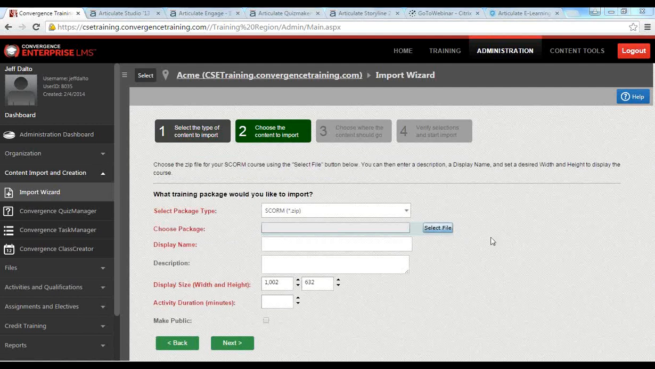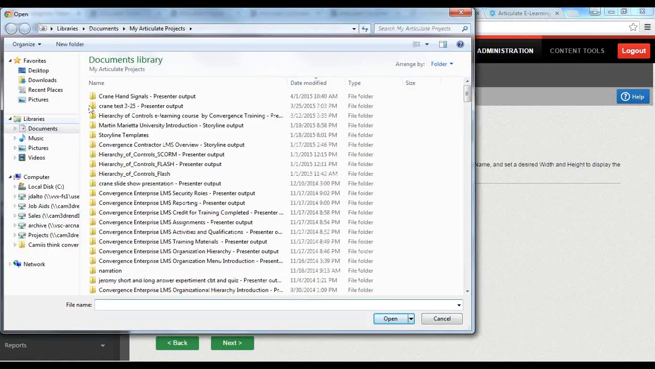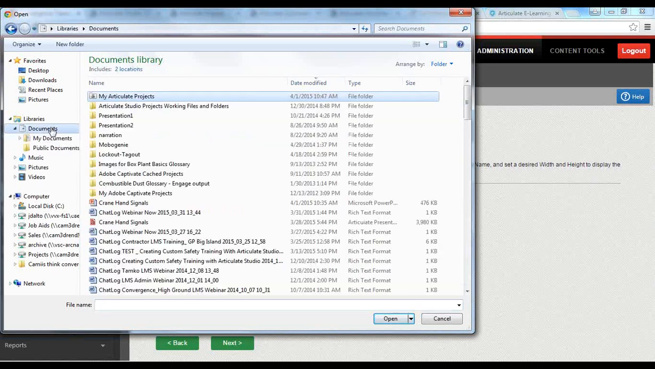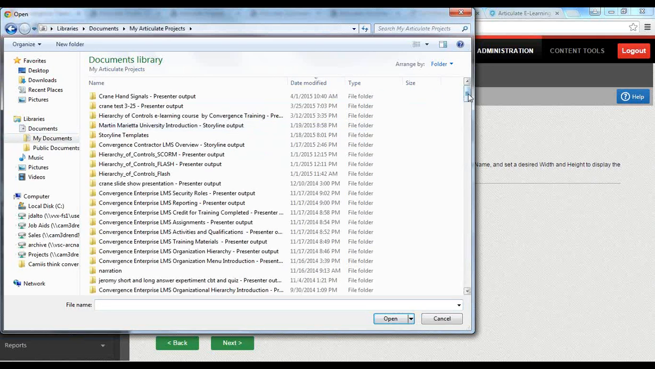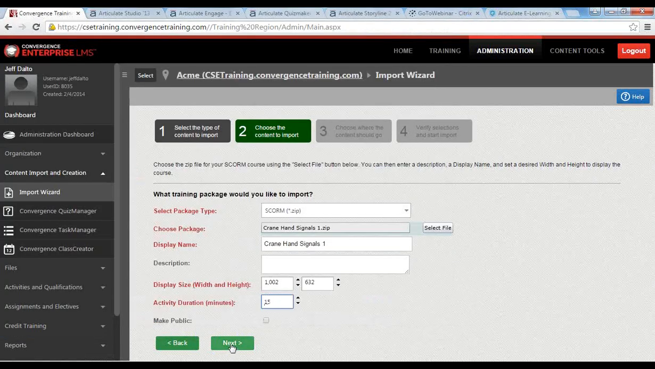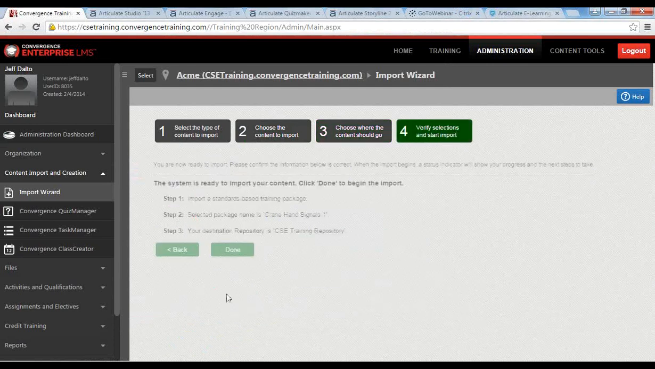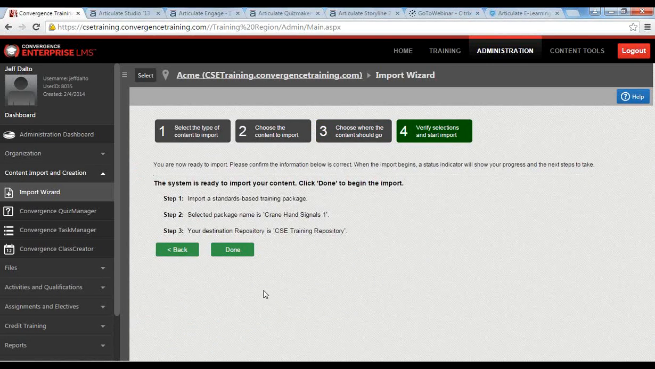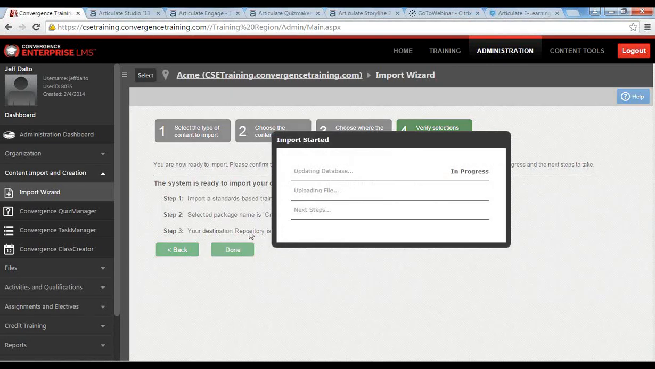And now I'm going to go to my computer, and I'll go to my documents. I'll go to my Articulate projects, and I'll scroll down to find that zip folder we talked about earlier. Here it is, Crane Hand Signals 1. And this is a 15-minute course. And my zip folder is some behind-the-scenes settings here for the learning management system that aren't super relevant for the broader audience. And okay, now I'm going to import that material.